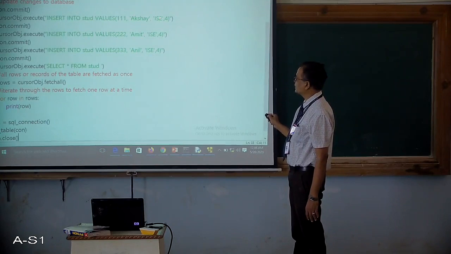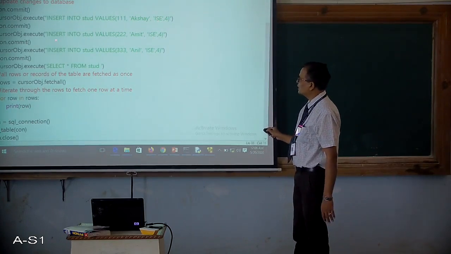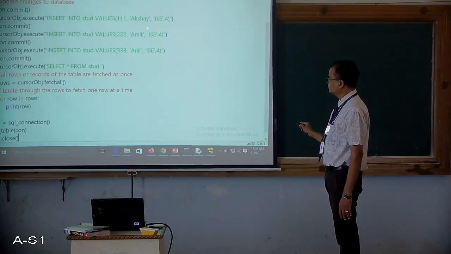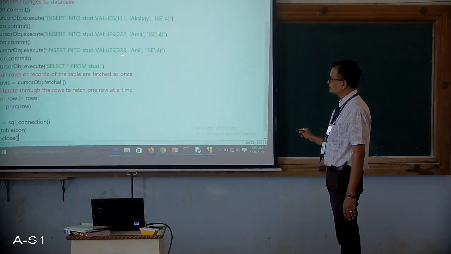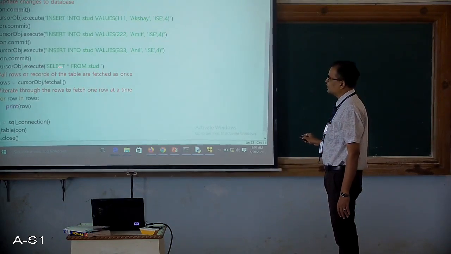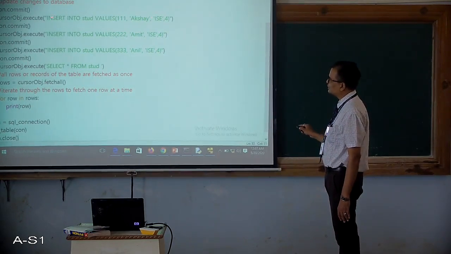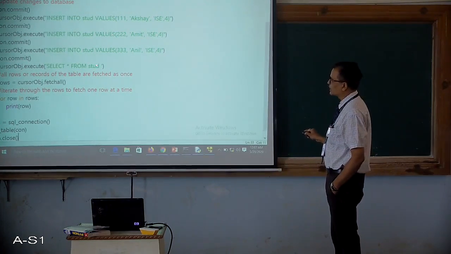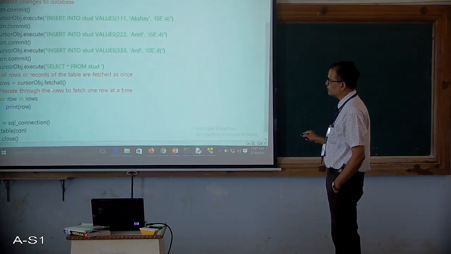So Akshay is the name and ISC is the department, and similarly insert into values 222 Amit ISC 4, like this, so on and so forth. Then press commit. Then what we do, once 3 records are inserted, then we execute select star from STUD. STUD is our table. Then we execute this particular command.